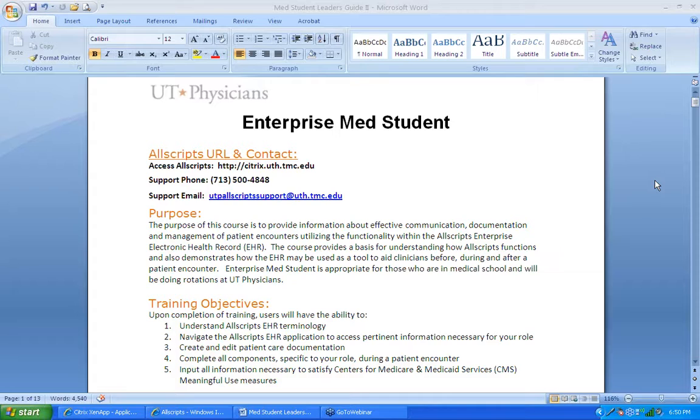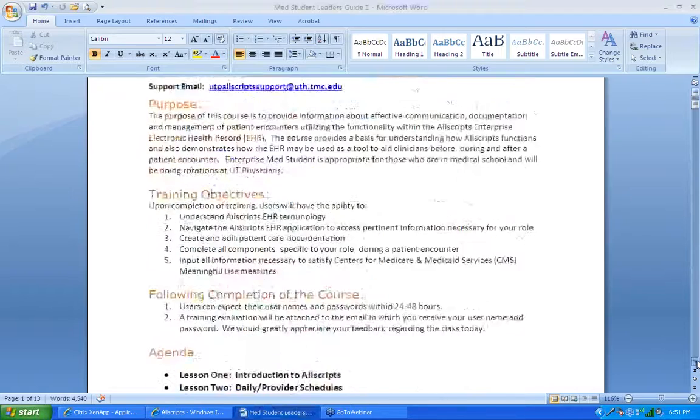The training objectives: upon completion of training, users will have the ability to understand Allscripts EHR terminology, navigate the Allscripts EHR application to access pertinent information necessary for your role, create and edit patient care documentation, complete all components specific to your role during a patient encounter, and input all information necessary to satisfy Center for Medicare and Medicaid Services, CMS, meaningful use measures.